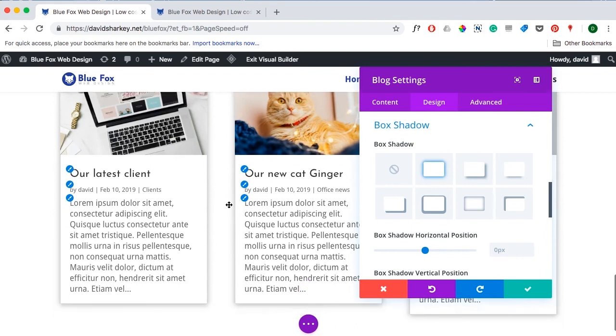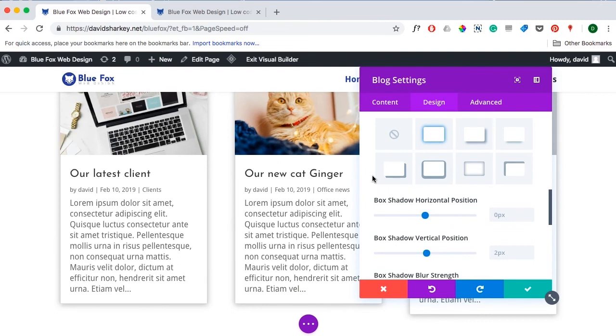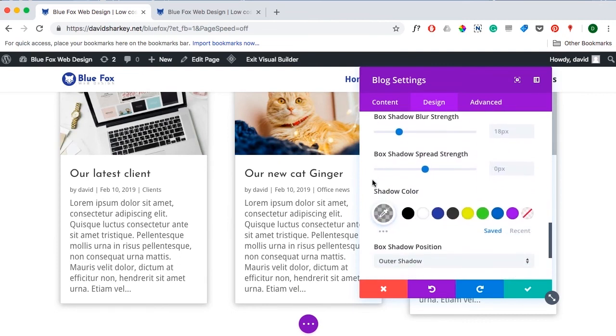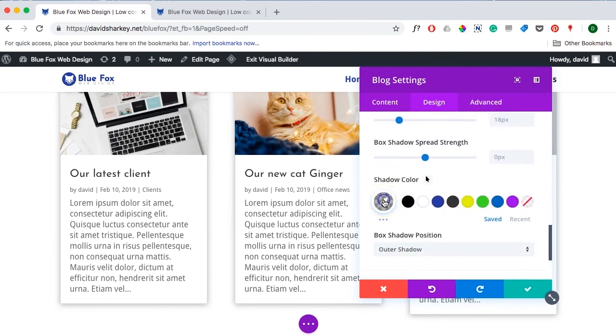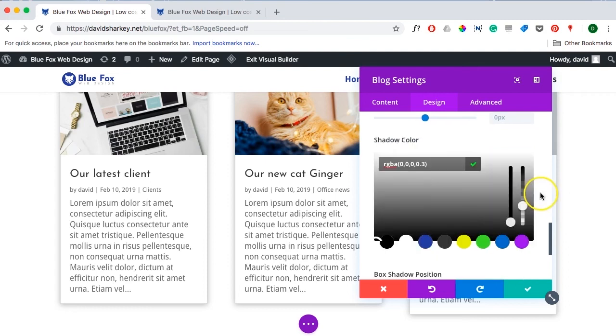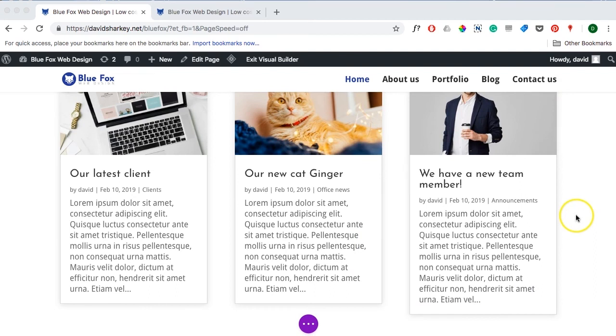Okay, so I think that's a little too heavy. I want to lighten up the shadow a little bit. So if you scroll down to where you see shadow color, select the eyedropper, and that will allow us to change the opacity of the shadow. So just take it down a little bit until it's a bit more subtle. I'm going to go for 0.13. You can still see it, the blog post stand out a little bit more, but it's not too in your face. Okay, so that was pretty easy, wasn't it?